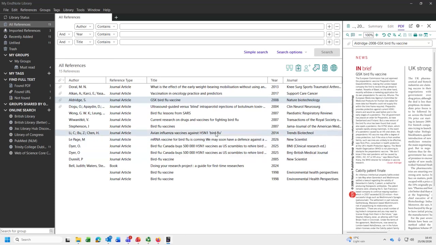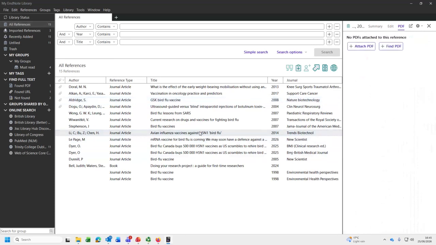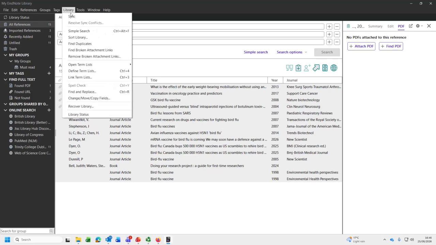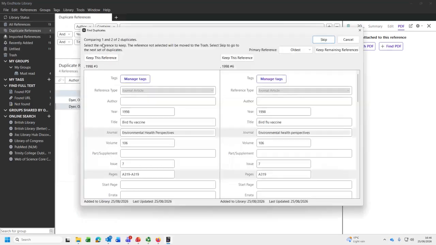So what I'm going to do is select all the references in the library. So just click on one of them and Control A, and all the references are selected, or you can just go to Edit and select all. So all the references are now selected in my library. So I just go up to the library menu up here at the top, and there's an option here to find duplicates. So you're asking EndNote to find duplicates within your library. So I click on that.